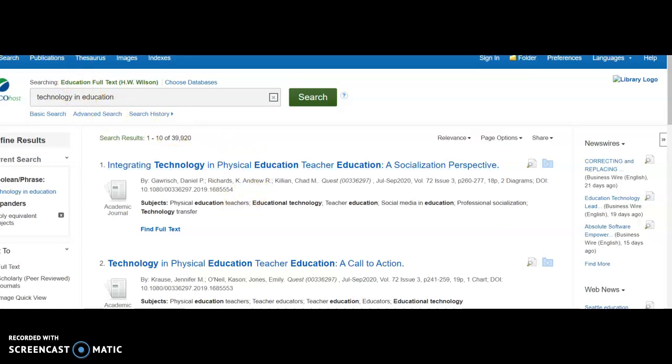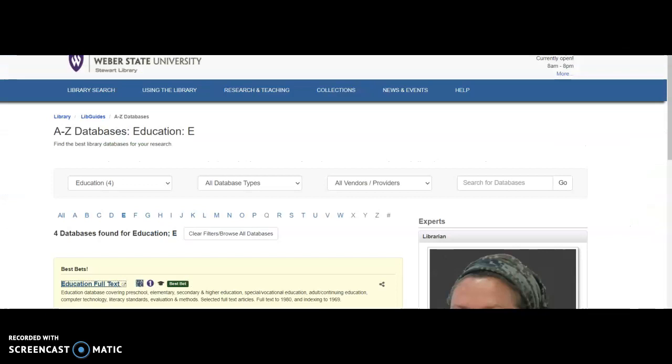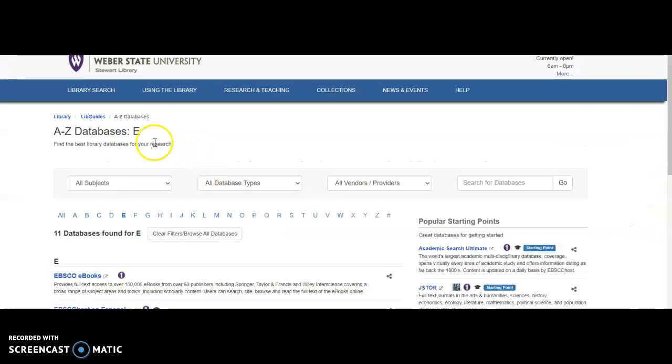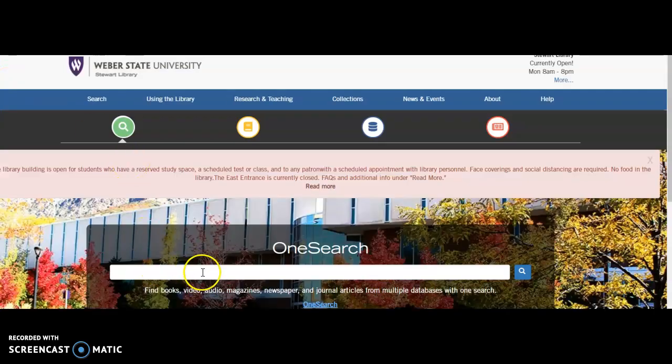Then next, after that, we would go to the OneSearch, and at OneSearch it provides information on all of the Stewart Library's collection. For example, physical books, online collections, documents, articles, journals. So all of its sources.